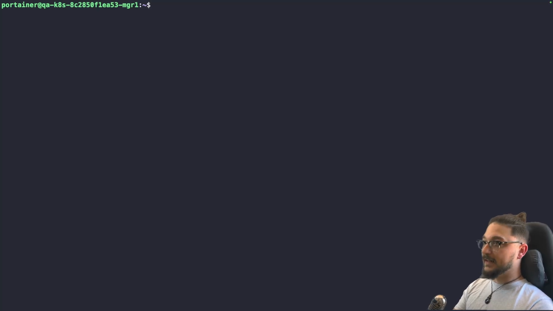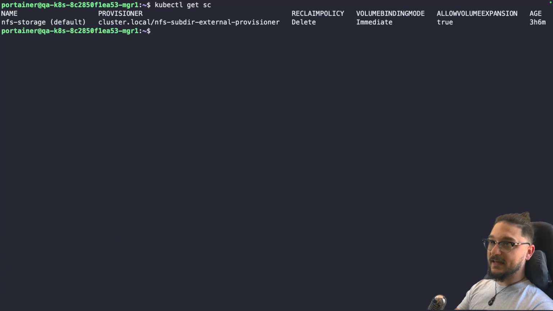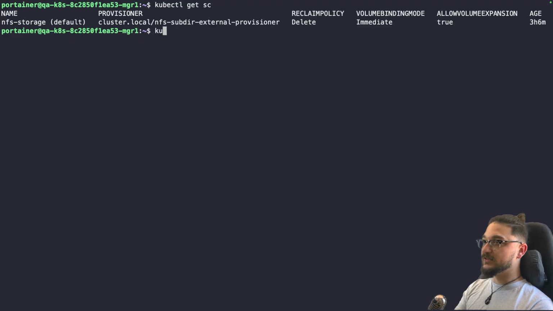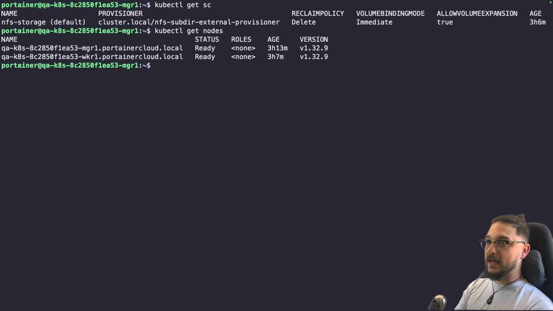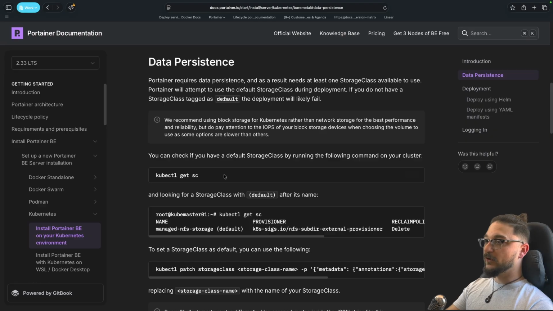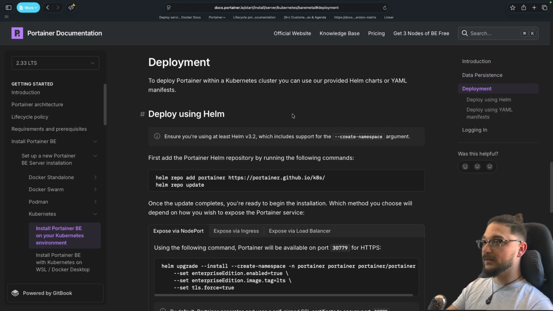I'm in my cluster now, so if we run kubectl get sc, we can see that I do have a default storage class all set up. I'll just show you the setup of my cluster as well. If I run kubectl get nodes, you can see that I have two nodes: a manager node and a worker node. So we've confirmed that our storage class is there. We have a default storage class. Now we can go ahead to the deployment method of deploying using Helm.